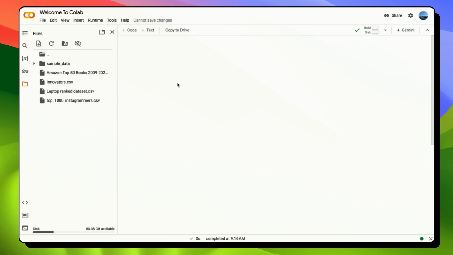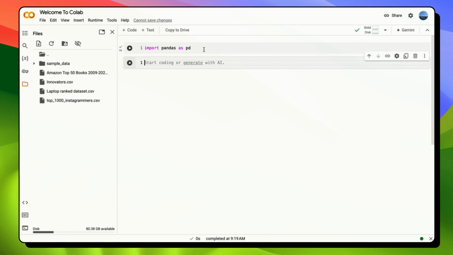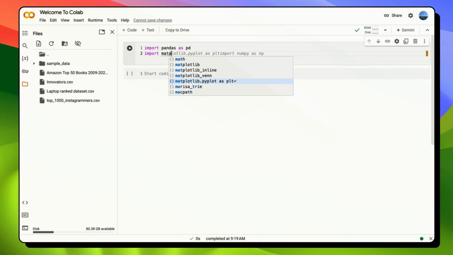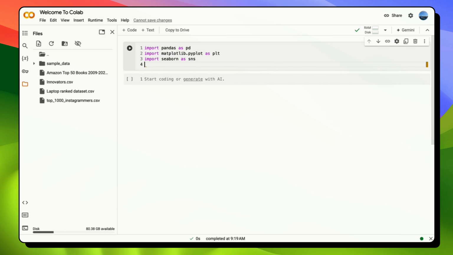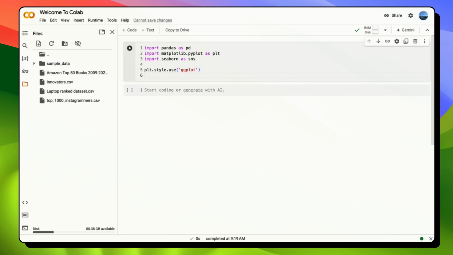So in this video, we're going to be analyzing the Amazon top 50 books. Let's go ahead and import some libraries. For the time being, let's see, import Matplotlib, import Seaborn as SNS, and plt.style plot.